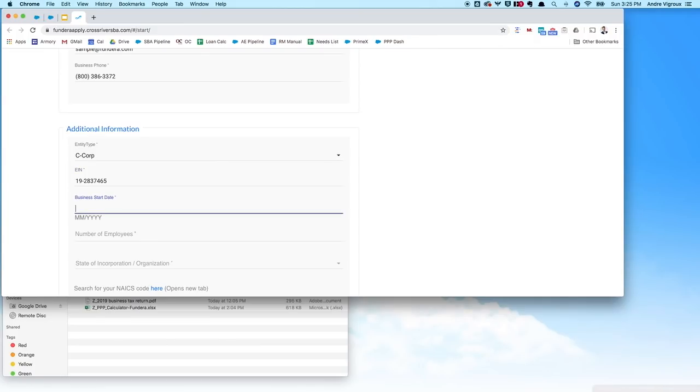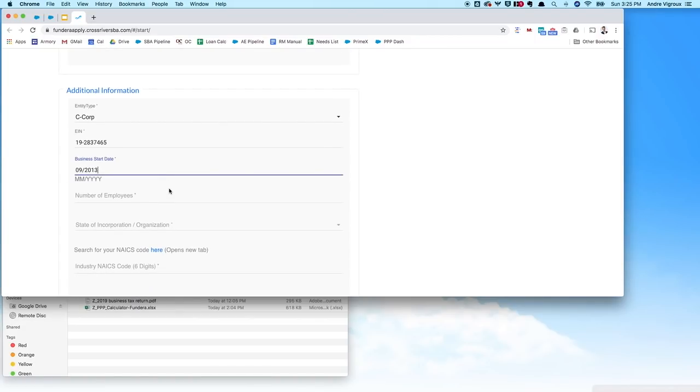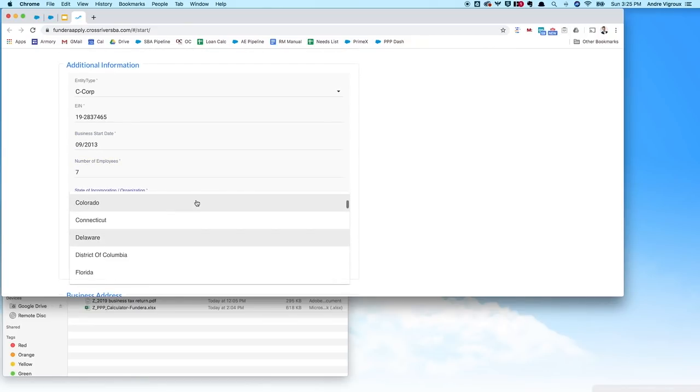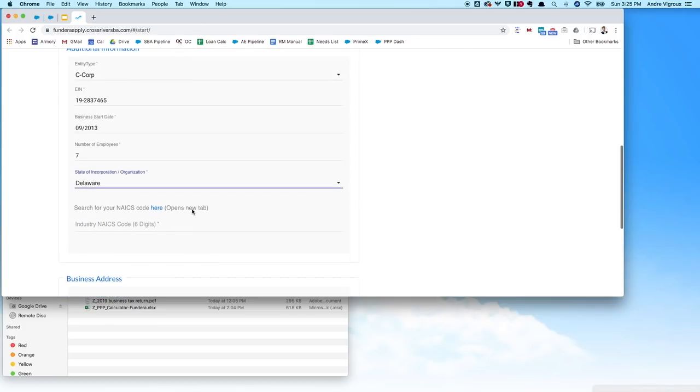Business start date, this is very important to get accurate. And the entity of Fundera was opened in September 2013. For this example, we have 7 employees. Fundera is incorporated in Delaware.